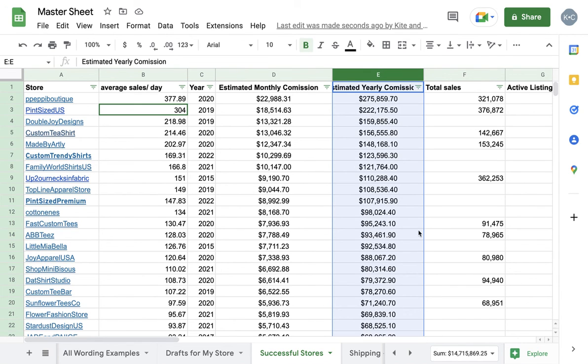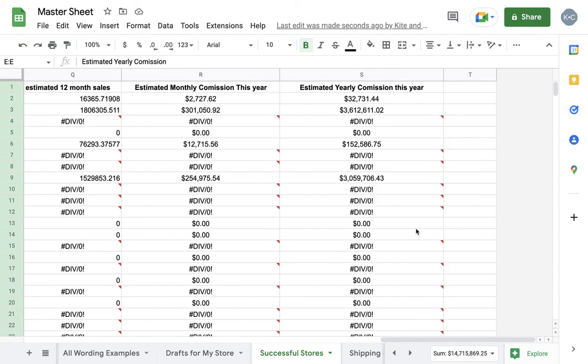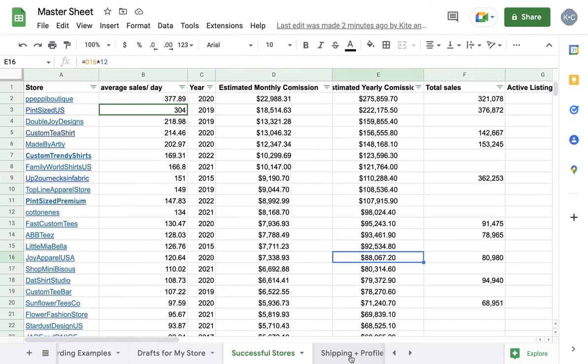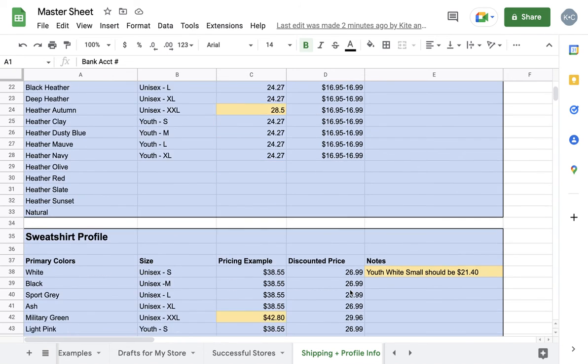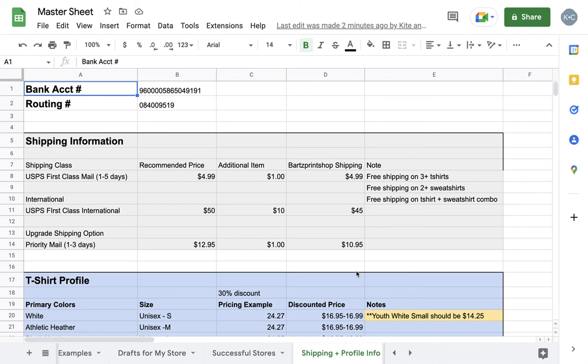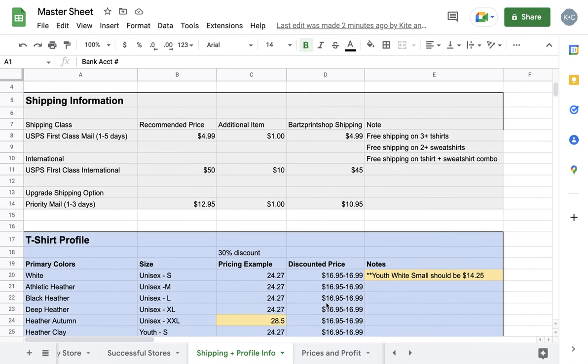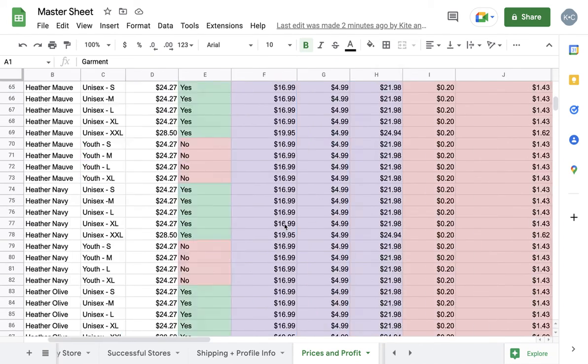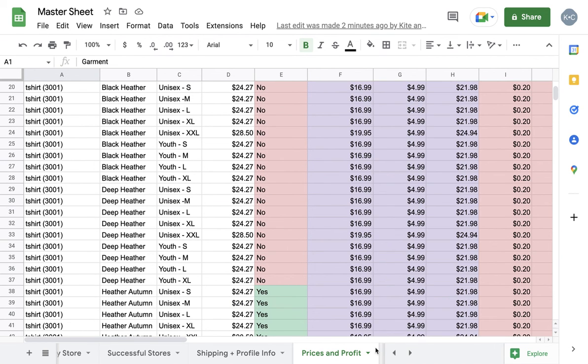There's some other data here too. We go into more detail on this and how you can use it to your benefit in the video that goes over this, I think two videos from now. And then we have the shipping and profile information, which you'll want to reference, and which goes into depth in future videos on creating your shipping settings and creating your profiles. Same with this one here, which shows you your visibility and what's in and out of stock and all of that. So that's important to be able to reference.